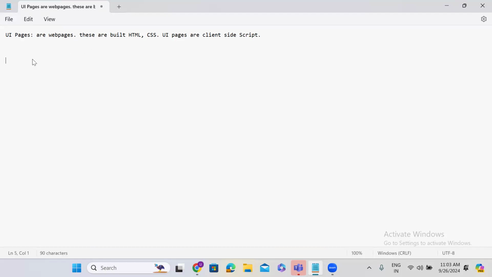So how do you call the UI pages in the client side? Using GlideModal, GlideModalForm, GlideDialogWindow. Using GlideModal or GlideDialogWindow API, you can call the UI pages in the client side scripts. Remember this point.